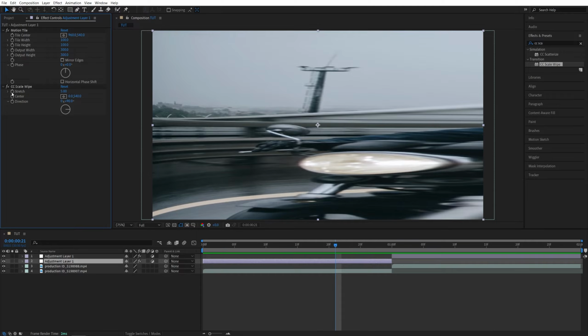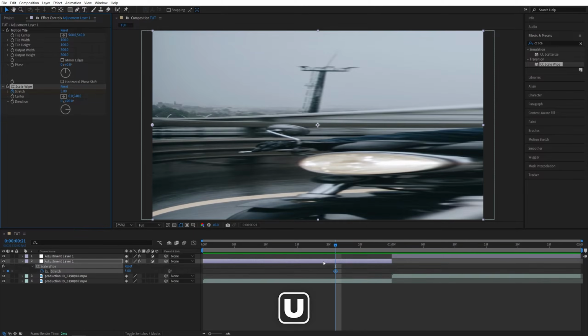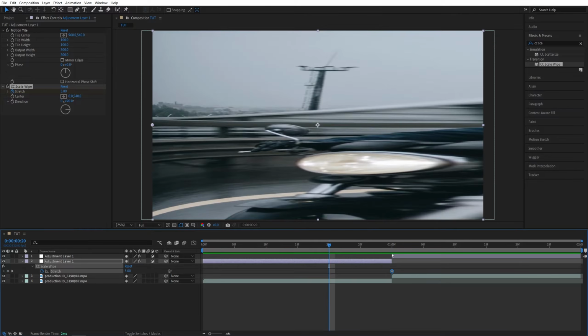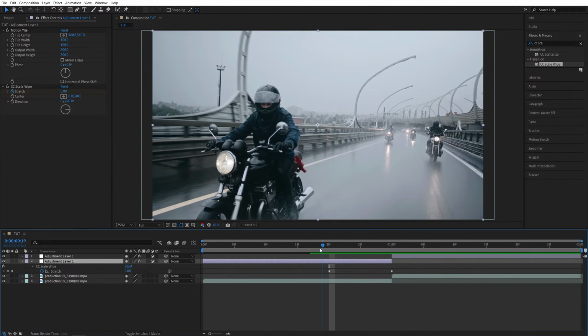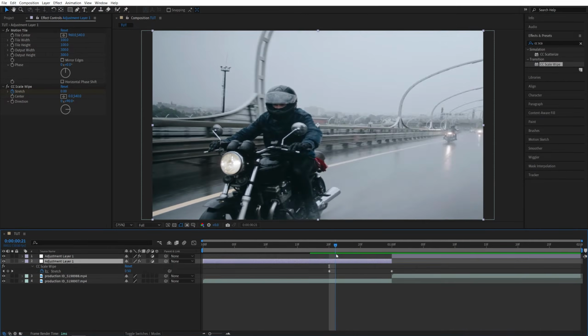Now I'm going to create a keyframe for stretch by clicking the stopwatch, then press U on a keyboard to see the keyframe on the timeline, and let's move this keyframe all the way to the end of the first adjustment layer. And now I'm going to move 10 frames to the left from this end keyframe. So come here and then move 10 frames back and then set stretch to 0. And if we preview this, you will see that this will give us like a stretch to the side.